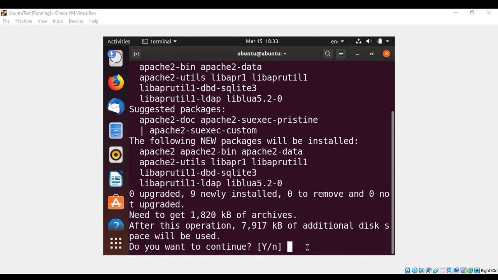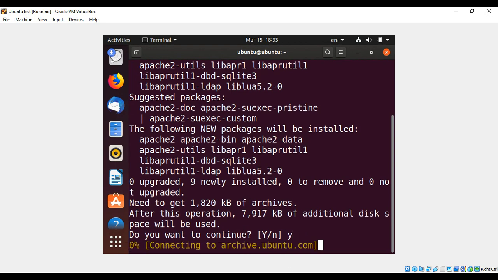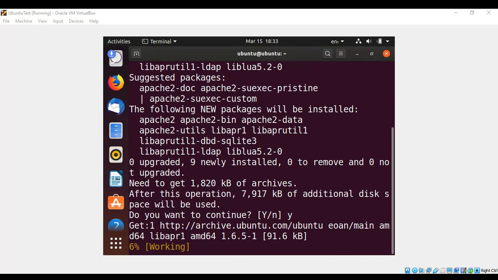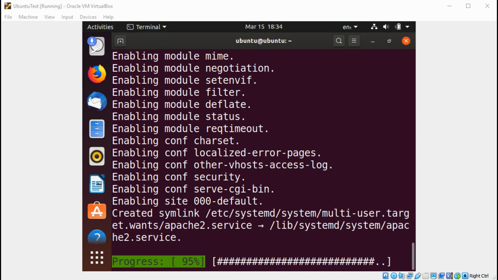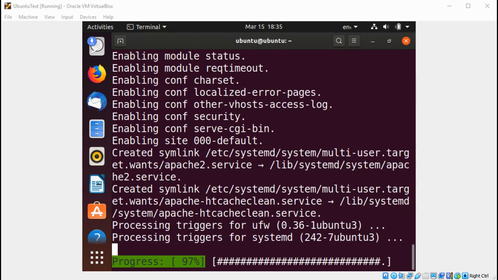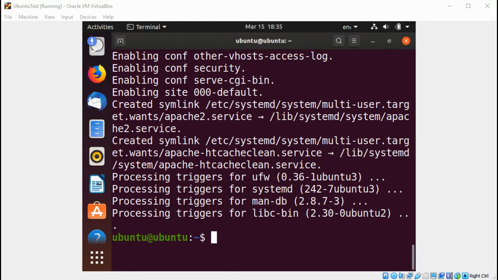And it is asking, do you want to continue? And it will require this much space. So I'm going to enter Y for yes. And it started downloading for us. Apache is installed on our system now.